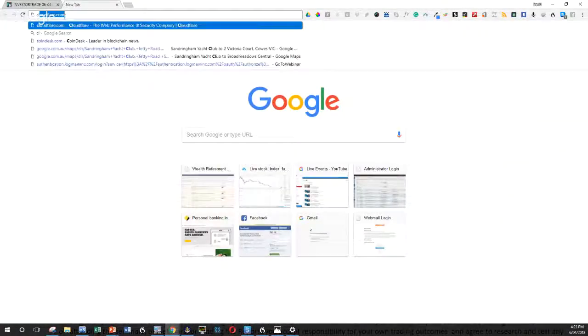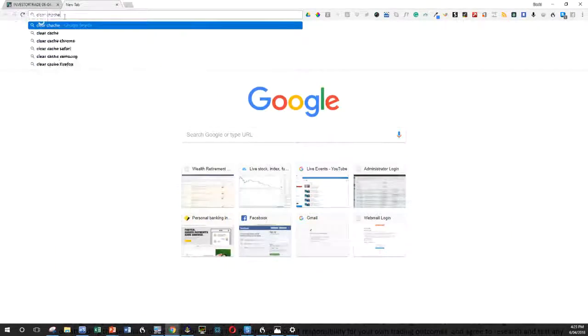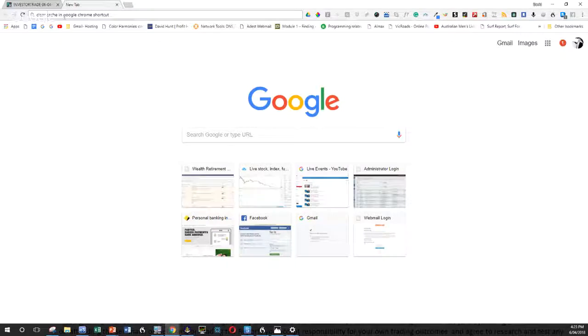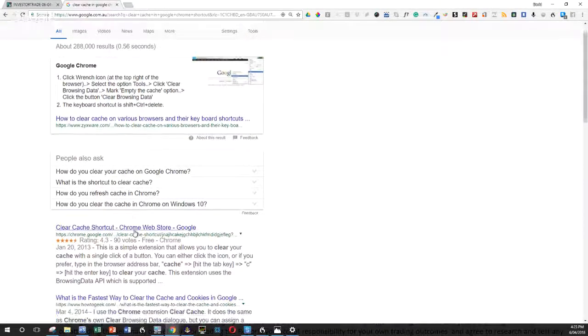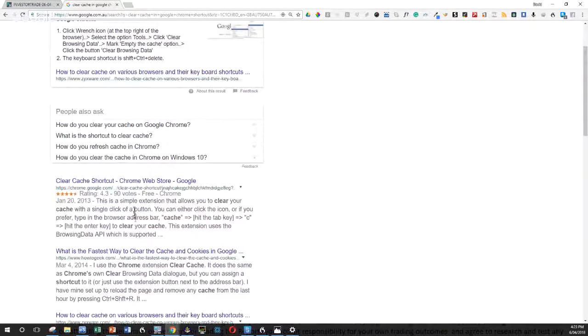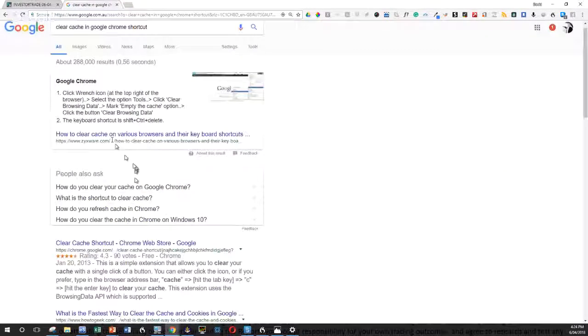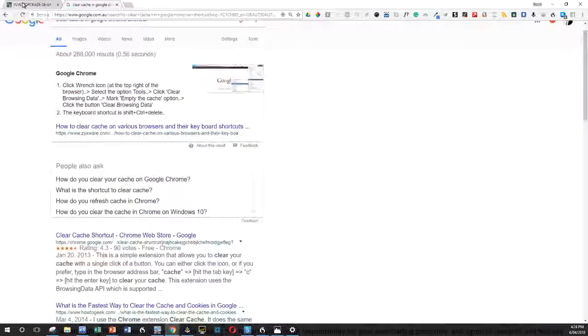You might want to look at the link, clear cache in Google Chrome, and look up that shortcut. So how to clear cache, and look in this one, clear cache, Chrome Web Store. You can also get extensions which will clear your cache as well, so you might want to Google for those.